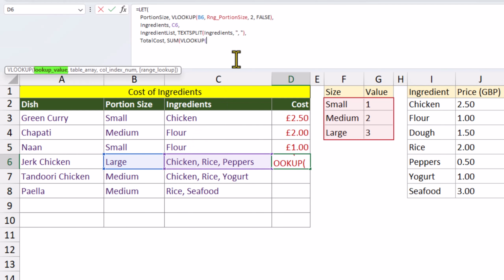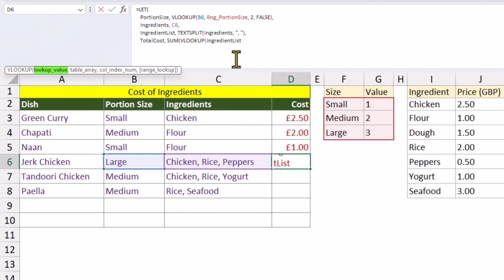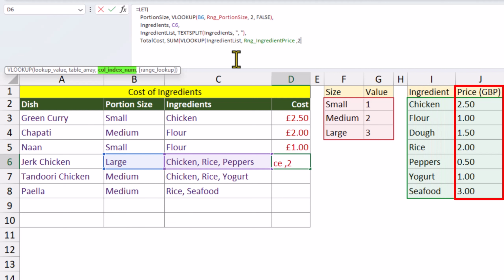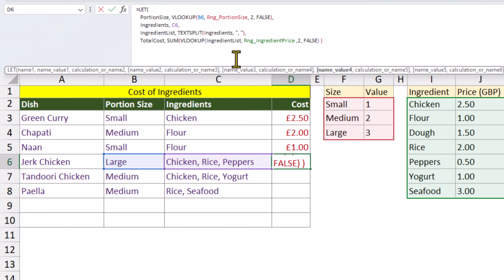VLOOKUP wants to know what to look for. We want to look for all the items in the ingredient list. VLOOKUP can find those items inside this named range. The values that we want to return are in column 2. We're only interested in an exact match. Close the brackets for the VLOOKUP function. Close the brackets for the sum function. Then we need a comma, and we're back inside the let function.